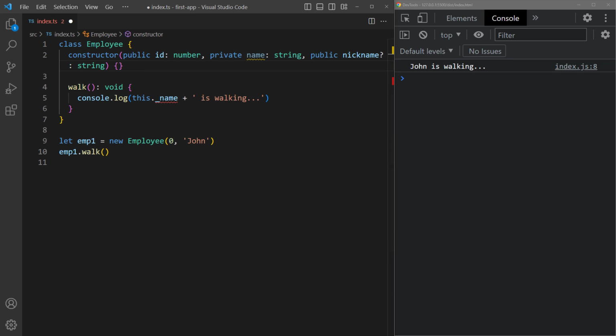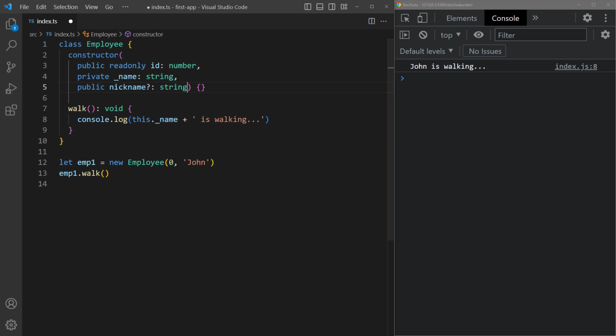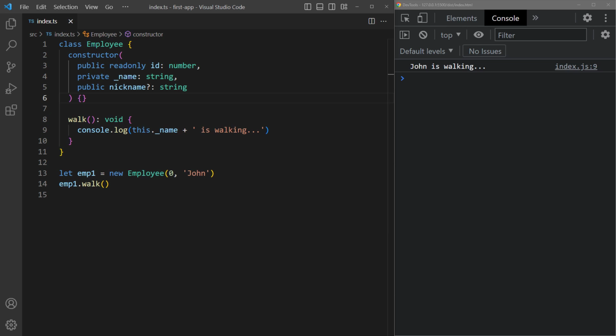And if you remember, we had our ID as read-only, so we'll add that after the public keyword. And by convention, we add an underscore to private properties. This line is getting a little long, so let's break it up and put each declaration on its own line. Okay, from now on, we'll declare our properties directly in the constructor's parameter list.